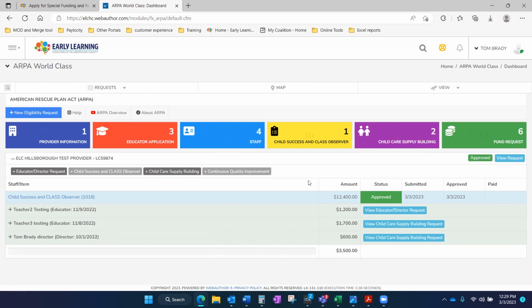It's a 2-step process. You first do your Child Success to give us a head count. You wait until you complete all of the training, and then you come back in here to complete the child care supply building. And then you submit an individual application for each of your teachers and director, submitting all of the certificates to be approved for this.